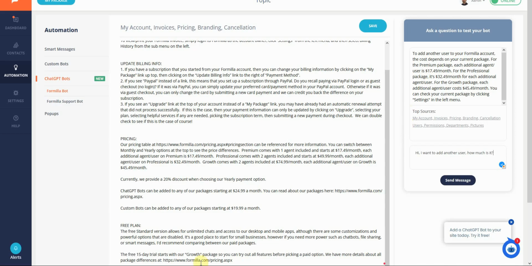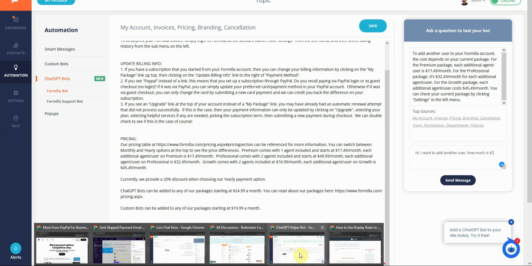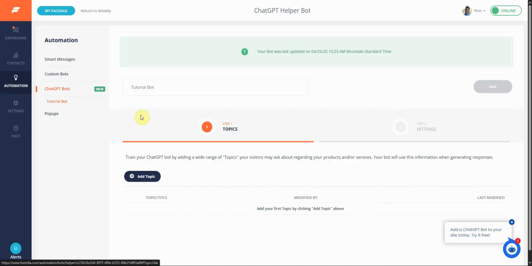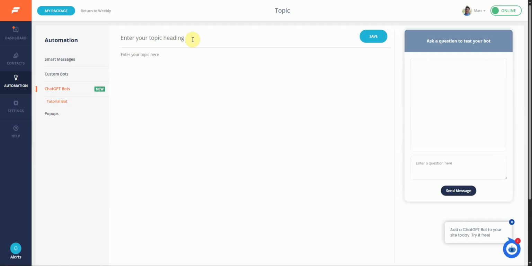All right, so let's go back to our fresh bot here, and we'll add our first topic by clicking on the Add Topic button. Now at the top, you'll enter in your topic heading or topic name.